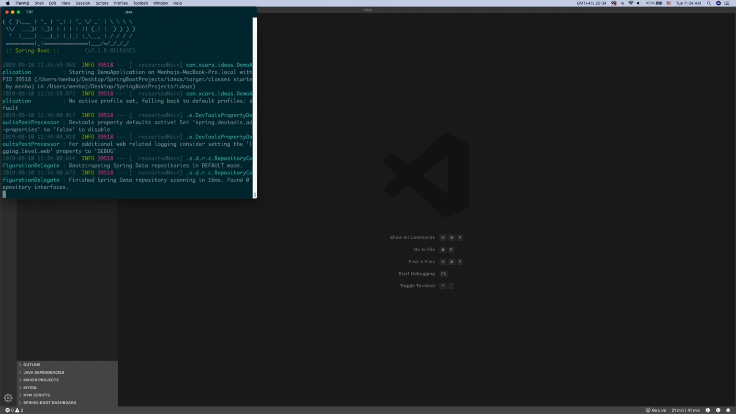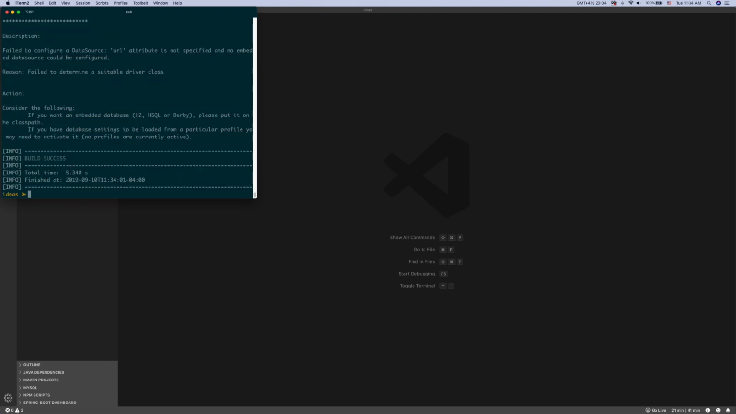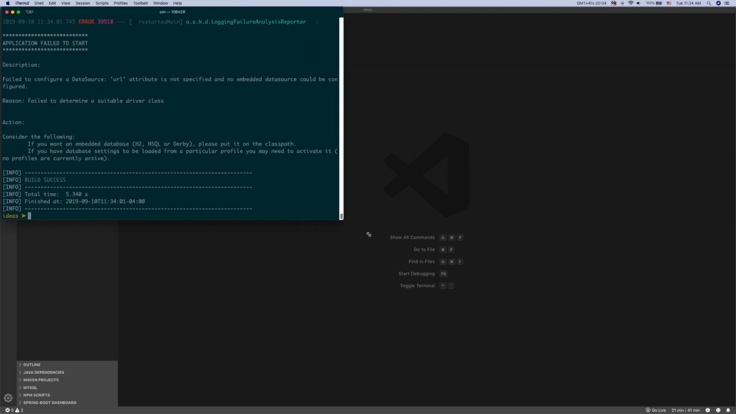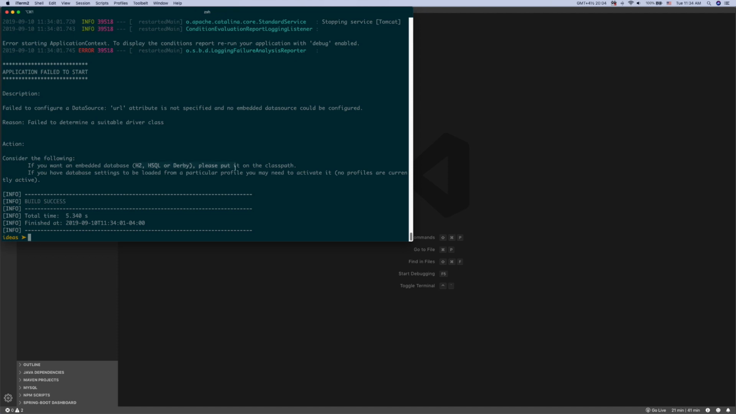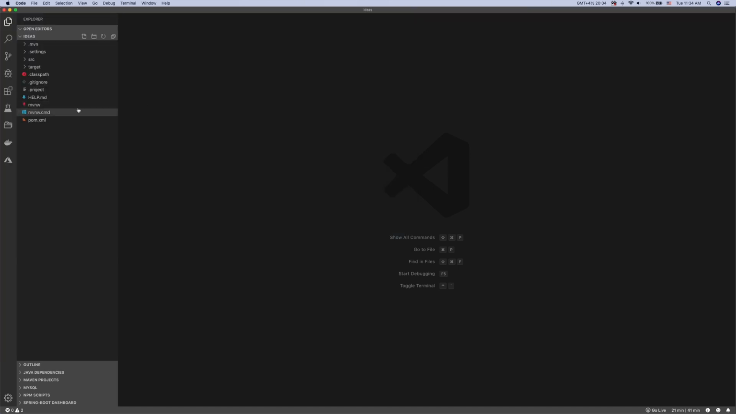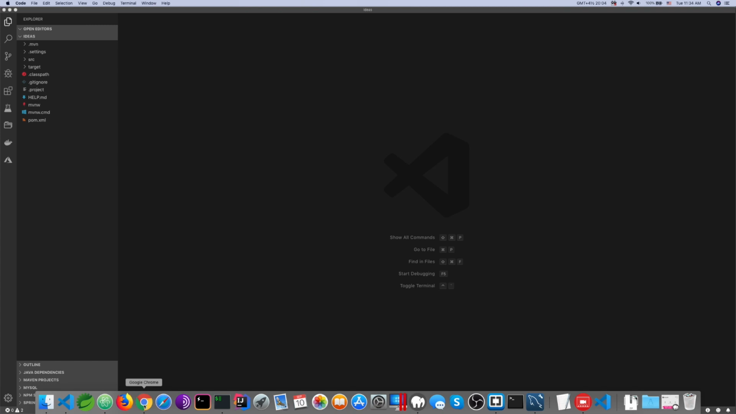And it's going to fail because we didn't give it any user or driver information on where to connect to a database. So there's no database, there's no embedded database, nothing. So the URL for the data source is missing. Let's add that one. There are two ways you can get it.